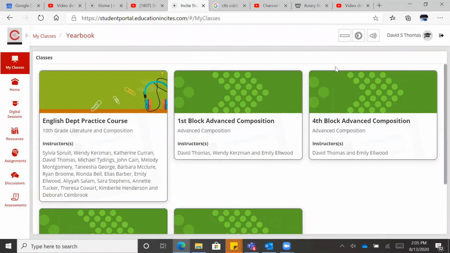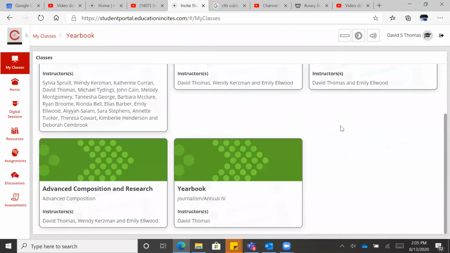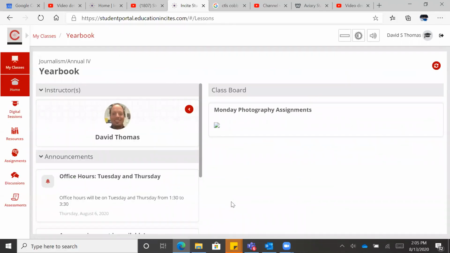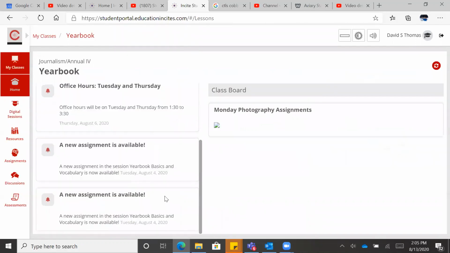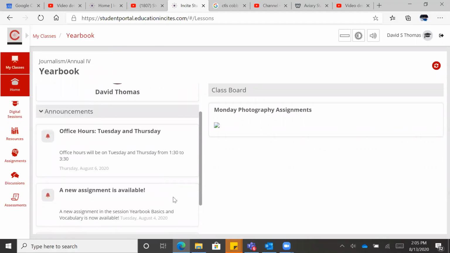Okay, first, let's walk around the platform here. Once you log into ctls and the student portal, you'll see your classes. Obviously, you're going to click on Yearbook. Quick navigation around here. You've got my information. You've got my office hours. And as you scroll down under the announcements section, it notifies you of different assignments that are due and things that have been posted.